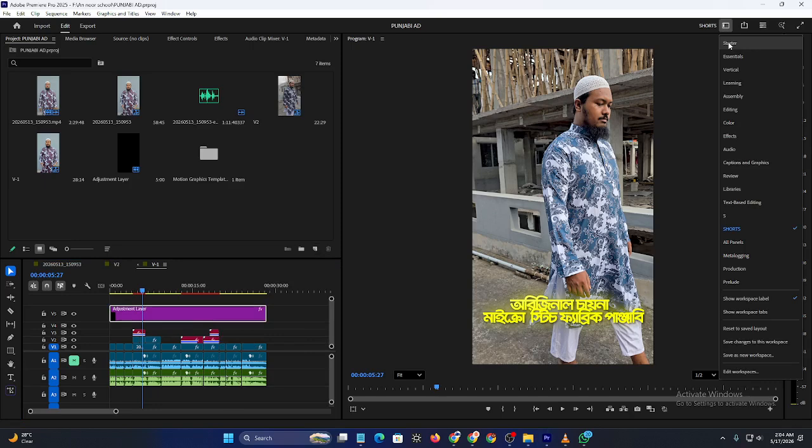And honestly, adjustment layers can save a huge amount of editing time, especially in larger projects. They make it much easier to organize effects and maintain a consistent visual style.